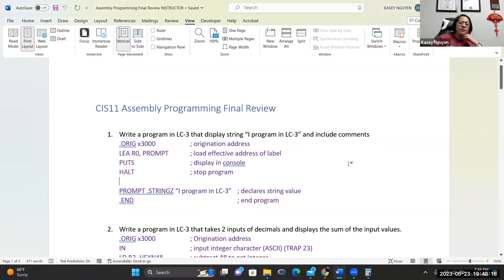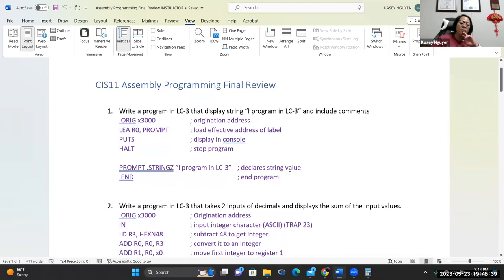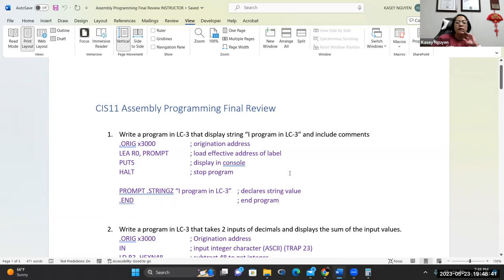So this you've seen from our exercises from before. By looking at it, at this point in the game, we should be able to write this out just from knowing. But I will still go through this with you in case you get stuck on certain things, you can go back. The whole point of this is to help you review, right? So for one, origination address.